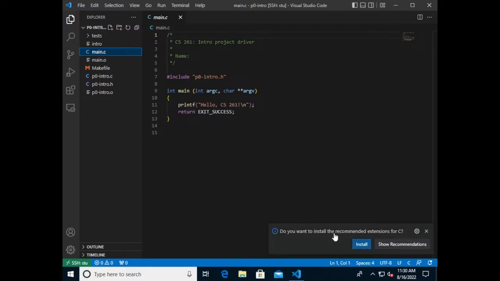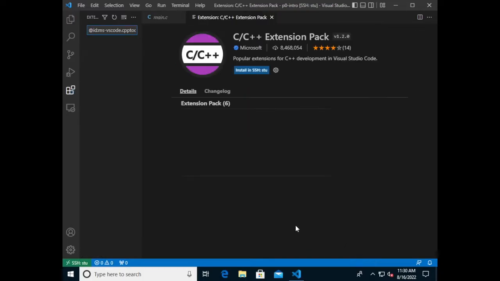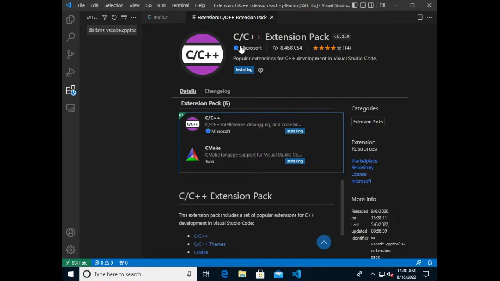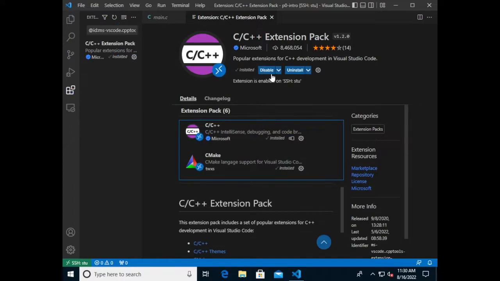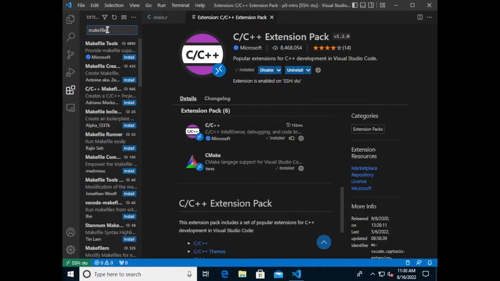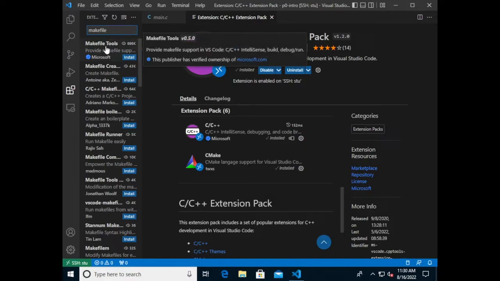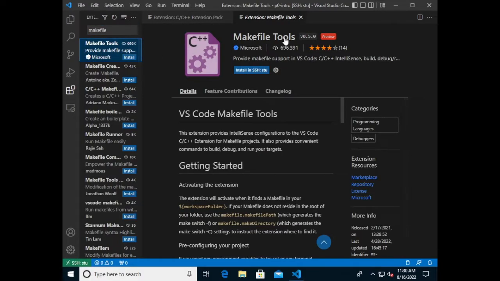You'll notice that it has asked us if we want to install the recommended extensions for STI, and we do, so we want to click Install. If you missed that, you can go search for these in the Extensions tab and find them, but there's a C++ extension pack distributed by Microsoft. So we want to go ahead and install that. While we're at it, let's go ahead and install the Makefile extension as well. We won't use this right away, but in a minute we'll make use of this. This is the Microsoft provided Makefile tools, so let's install that as well.